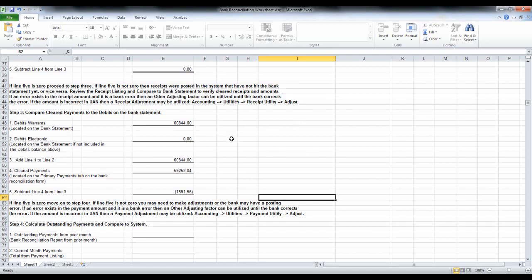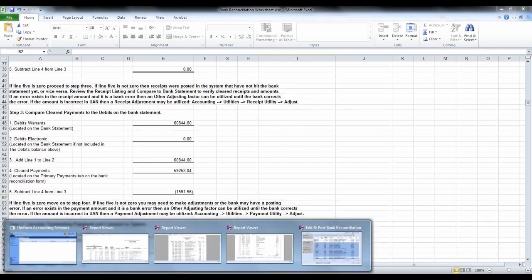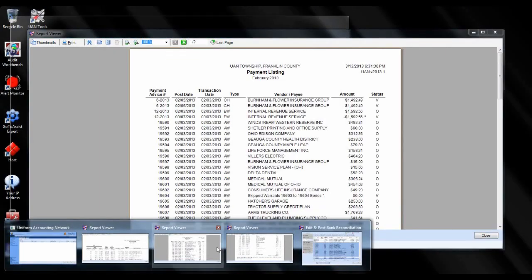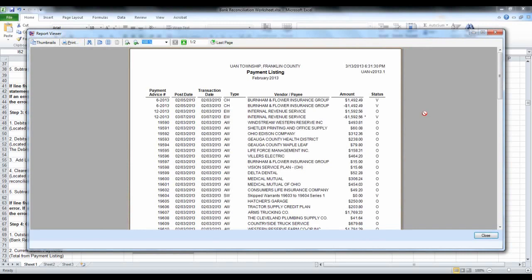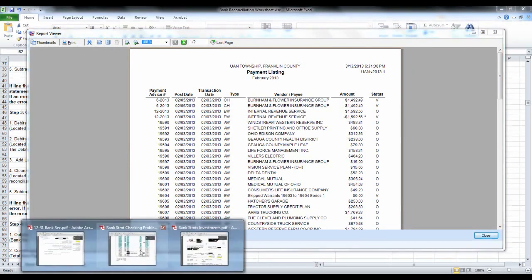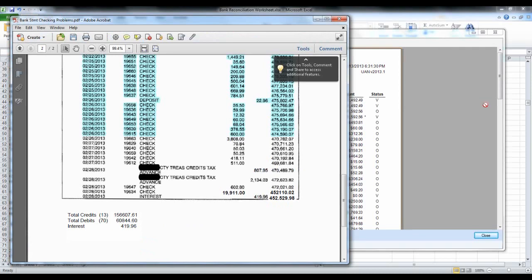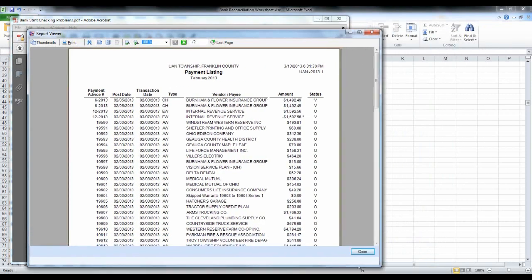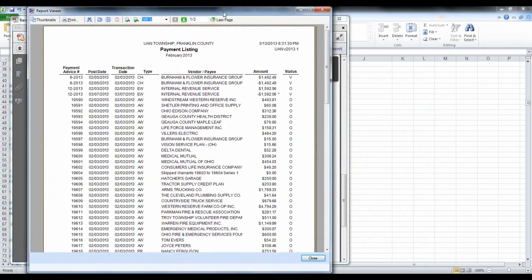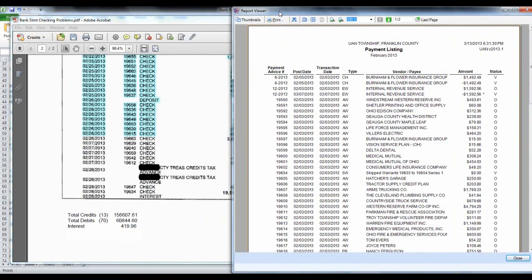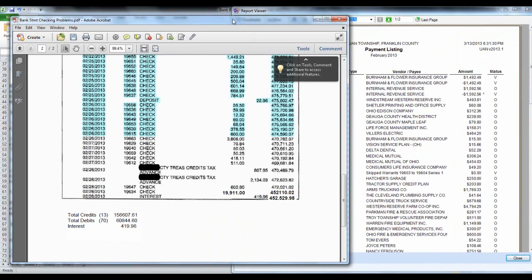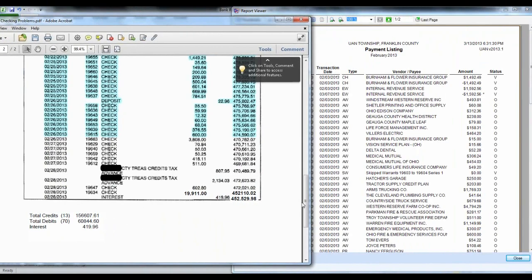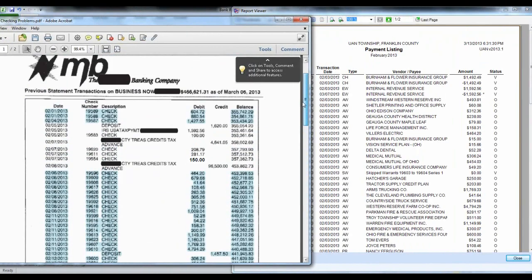So we're going to go back, and the easiest thing to do is look at your payment listing, which is here, and look at your checking account statement. And I'm going to go ahead and put these side by side for you so we can compare. And really, the only way to do this is to just look at your debits on the bank statement and compare them to your payment listing.